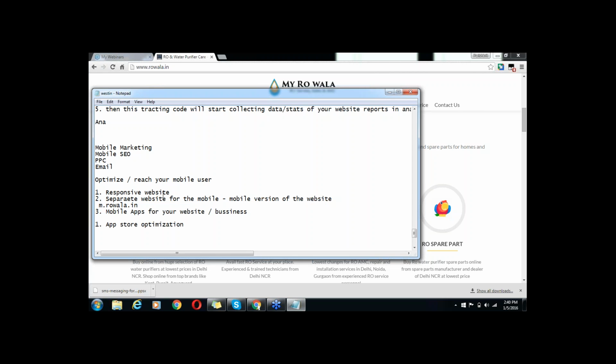The minimum bare requirement is responsiveness. According to the device, your website should adjust itself without changing the URL. If the website is changing the URL, that means it is maintaining a different, dedicated website for mobile devices. And if the website is prompting you to install a mobile app, that means they have created a mobile app for the website or business requirements. So these three ways you can connect with your mobile users and give them a better experience, right? So you will keep these things in mind.